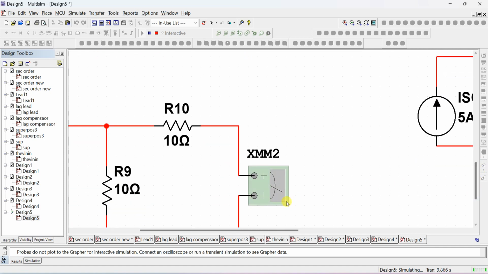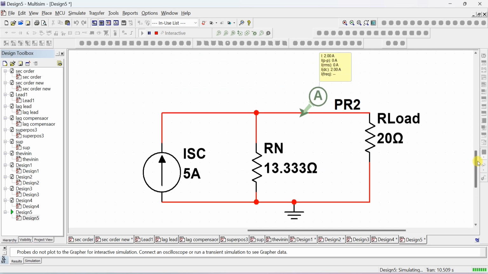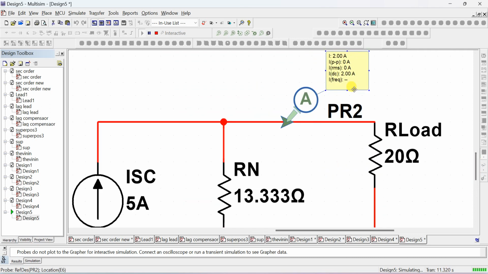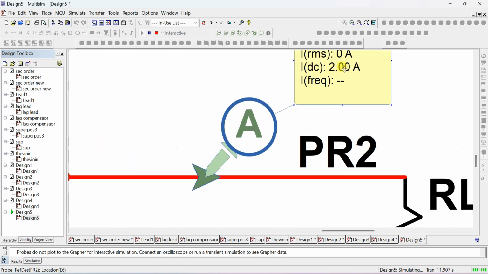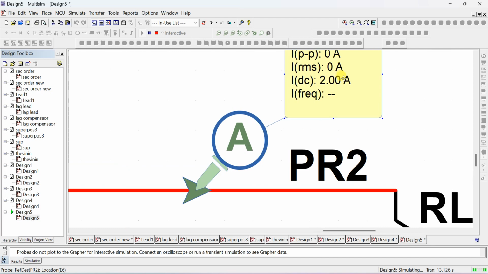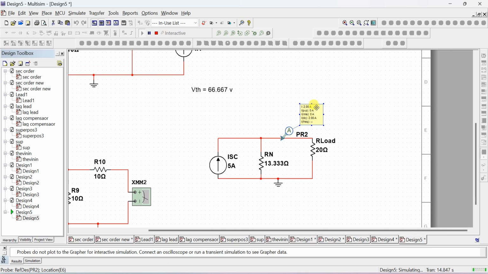After that, with RTH, now you can see the current in the simplified network. If you observe here, the current is 2 amps. So 2 amps is coming here. IDC is coming 2 amps, because I'm using the current probe. So ISC is 5 amps. Norton's resistance is 13.3. We connect this.